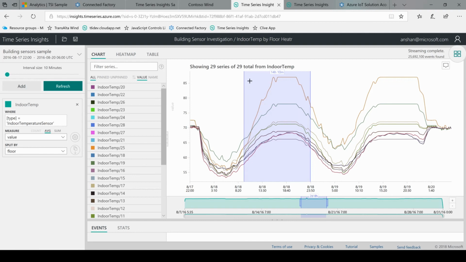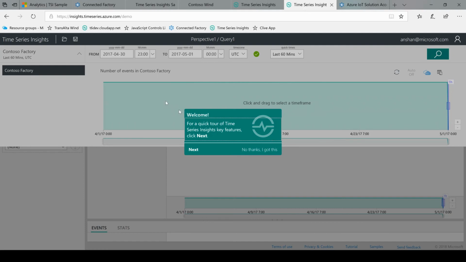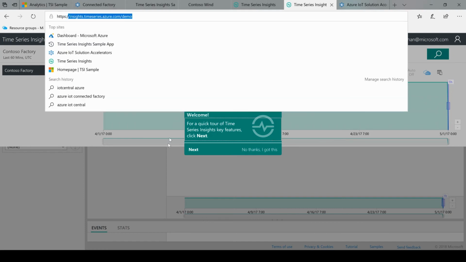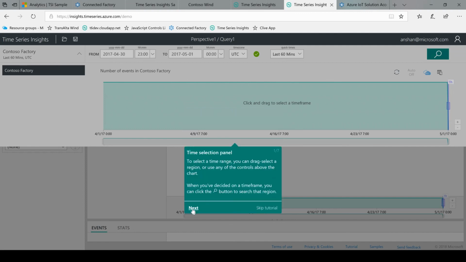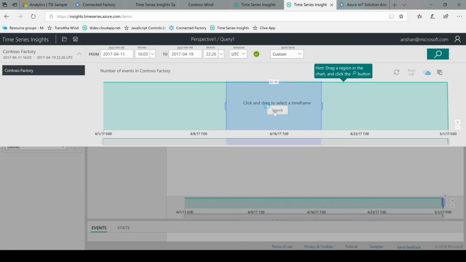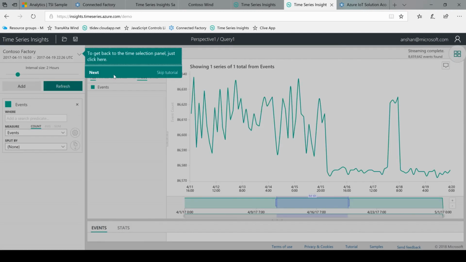So now we've covered a few different ways to use Time Series Insights. The next step is for you to start using Time Series Insights on your own. The three best ways to get started are as follows. One is to head to our demo data set. If you follow the link insights.timeseries.azure.com/demo, you'll be directed to a place where you can explore the data set that we were in fact using today. We have a click-through that takes you through how to start using the product. And if you want to, you can jump right into Time Series Insights and start exploring it for yourself.